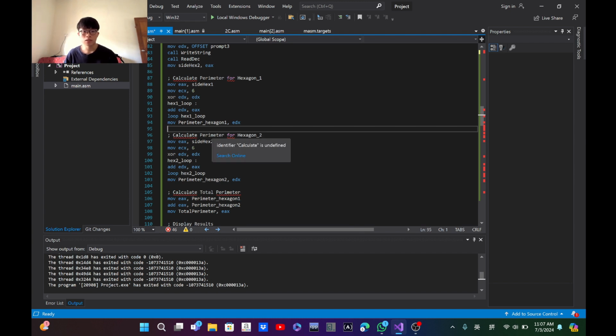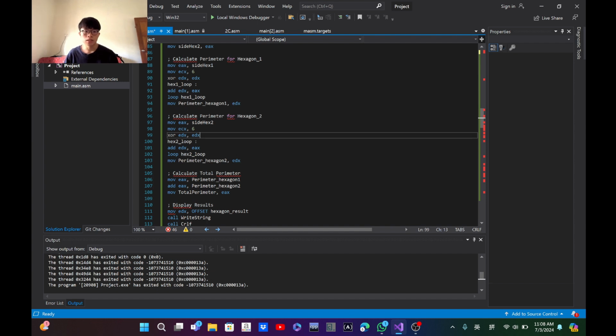Then we calculate the perimeter for hexagon 2. Same goes. You will move the side hash2 into EAX register, and then you will move the 6 into ECX. So you will have the 6 loop, and then XOR EDX, so it will clear the EDX to 0. And then for the hash2 loop, you will add the EAX to EDX register. Okay, and then you will loop again with the hash2 loop until you reach the 6th loop. And then we will move the EDX into perimeter hexagon 2. You will store the value into perimeter hexagon 2.